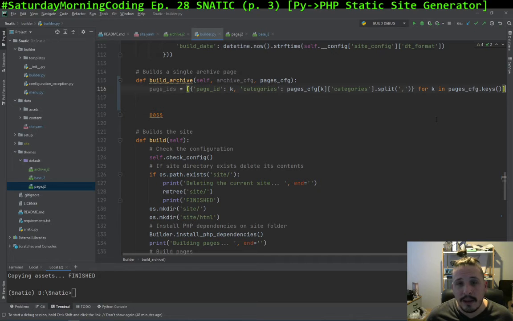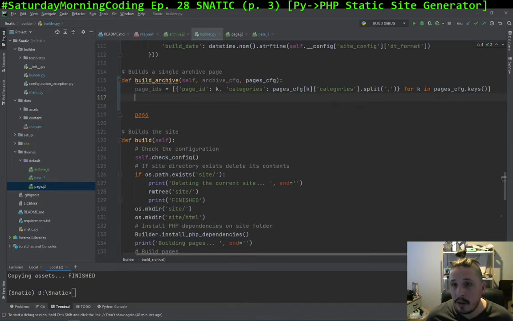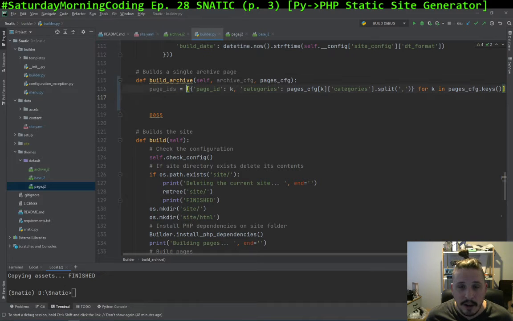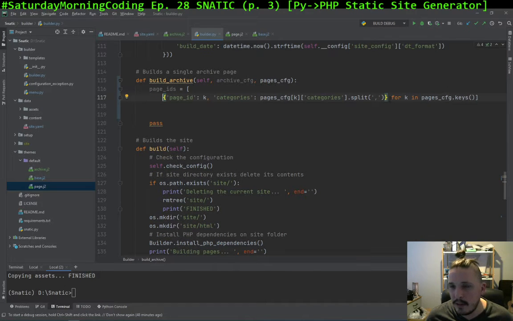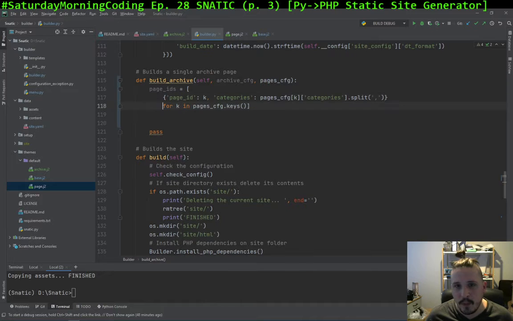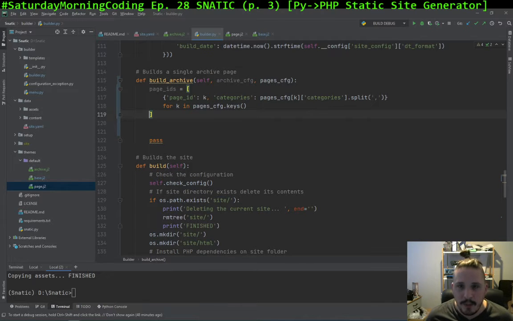So now we get the page IDs, and now we need to filter those. We can always refactor this. I don't like this, but let's continue, because otherwise I don't do anything. I don't finish anything today.